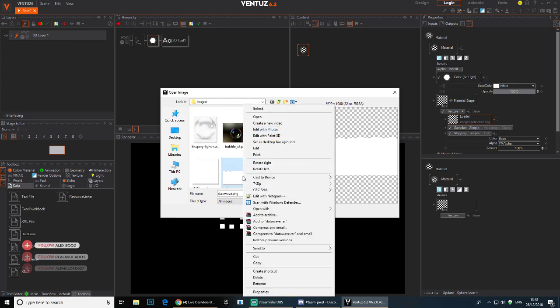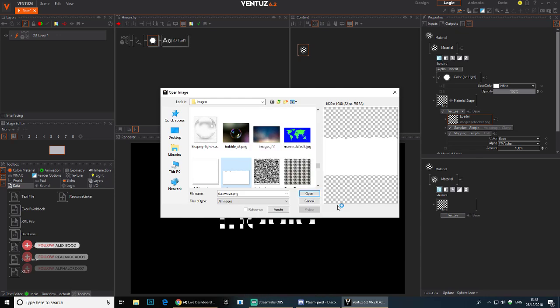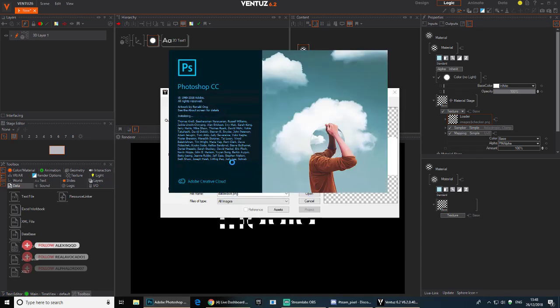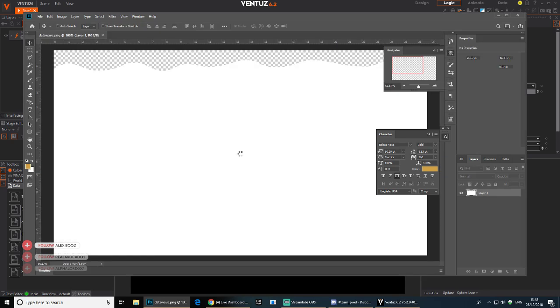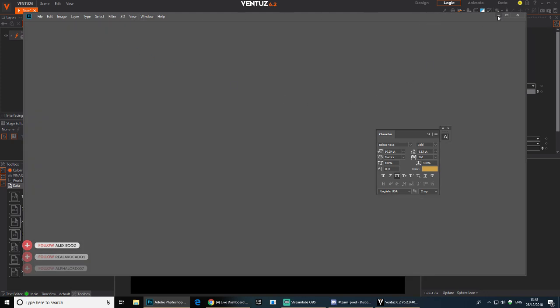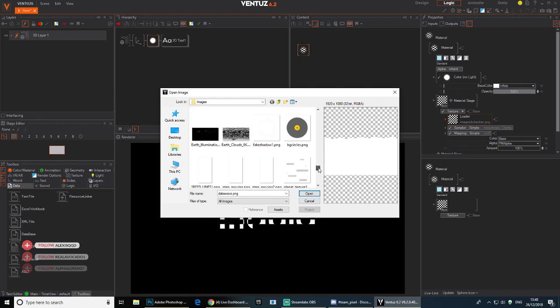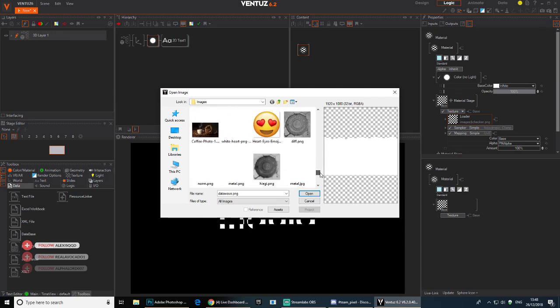Can I open this with Photoshop? Yeah, I can open it in Photoshop so you can see it in a bigger picture. There we go. So this kind of wavy thing. I don't think this is the right one. Let me just check. I think there was another one because I was not happy with that one.